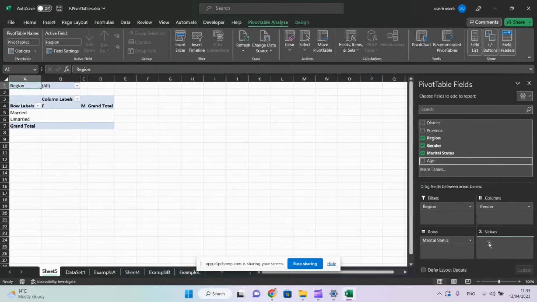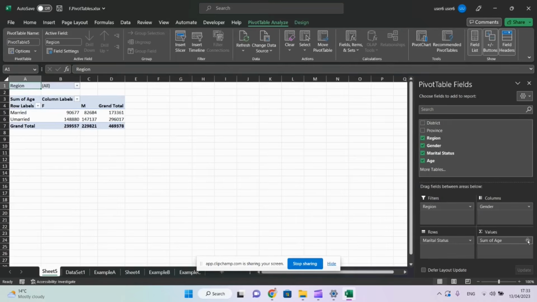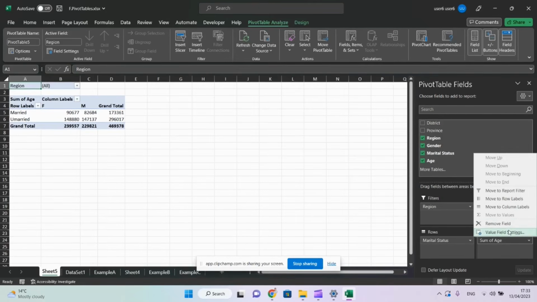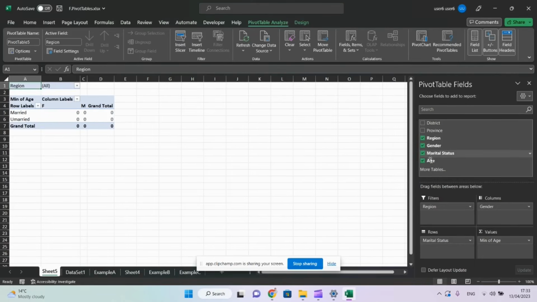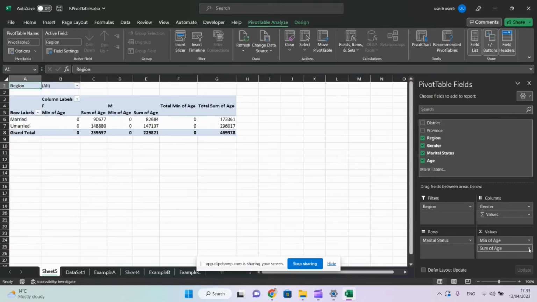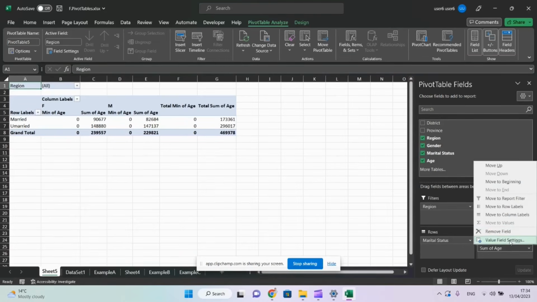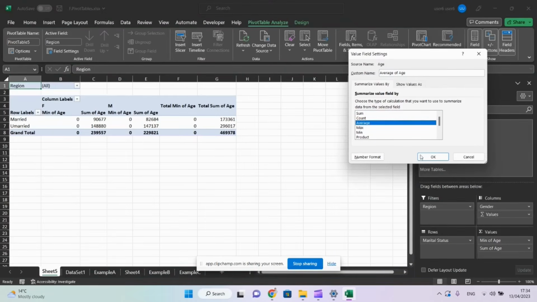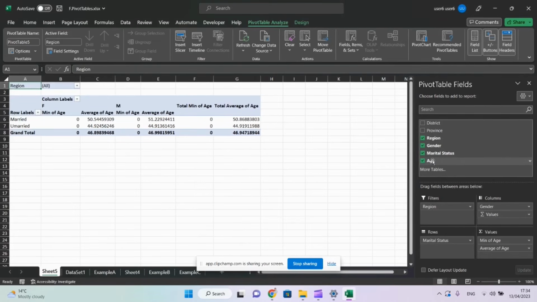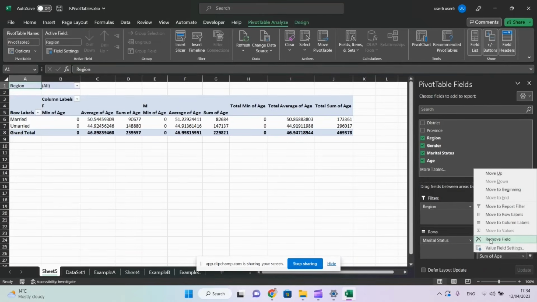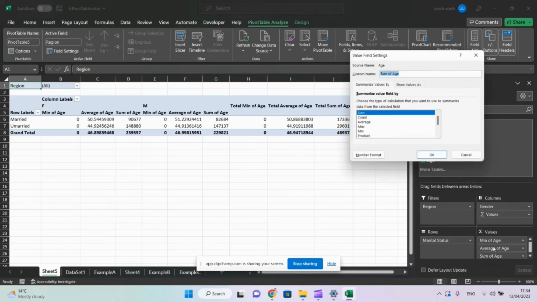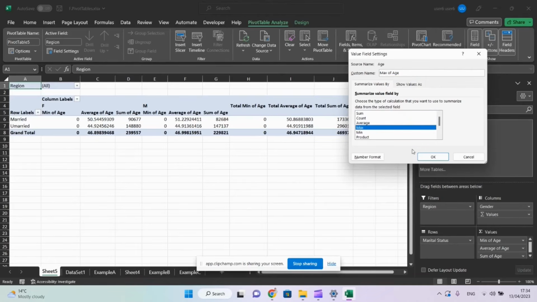So we're going to go here. Instead of sum, we want minimum. And then we're going to pull it in again. And again, instead of sum, we want average. And we're going to pull it in one more time. And instead of average, we want maximum.